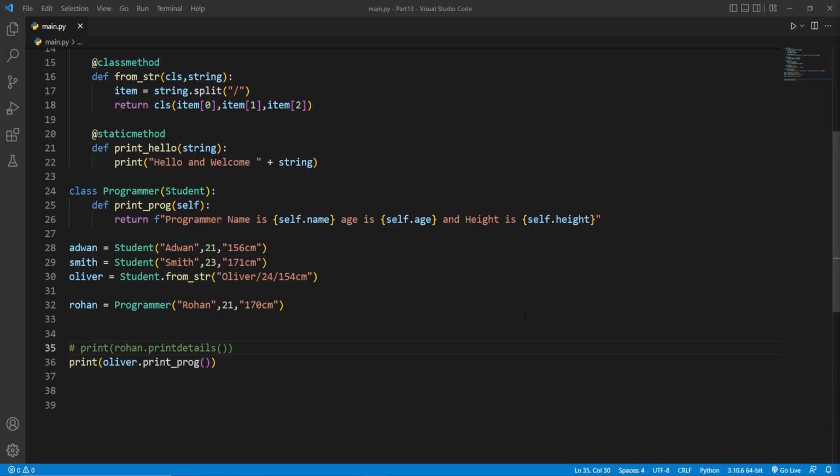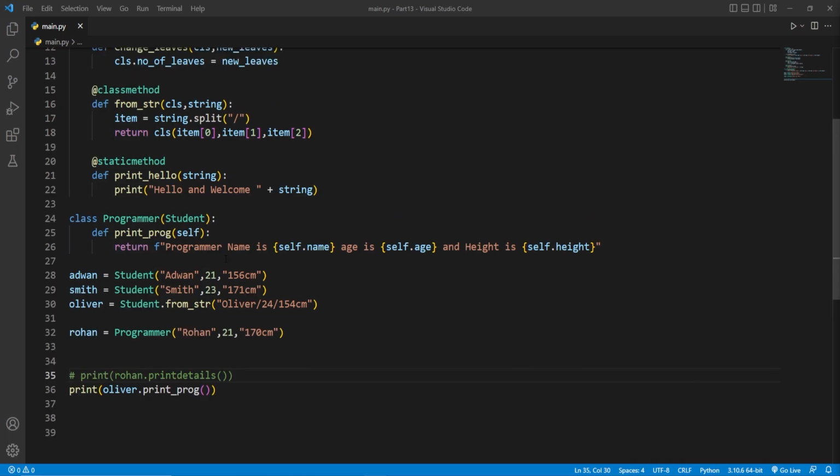Hello guys, good to see you back. Once again, I'm back with a new tutorial. And in this tutorial, we are going to learn single level inheritance. In our previous tutorial, you saw how we can inherit the student class with the programmer class. That's why the programmer class can access all the methods and variables from the student class.